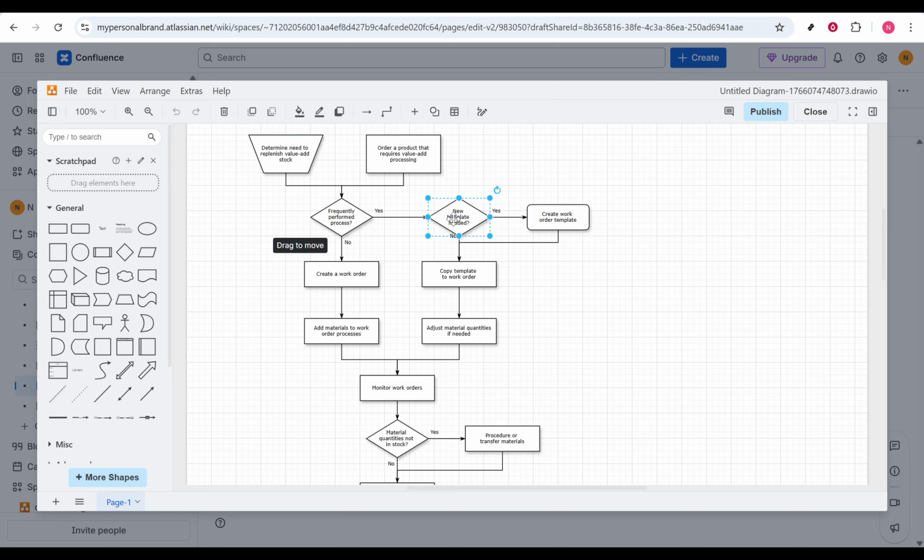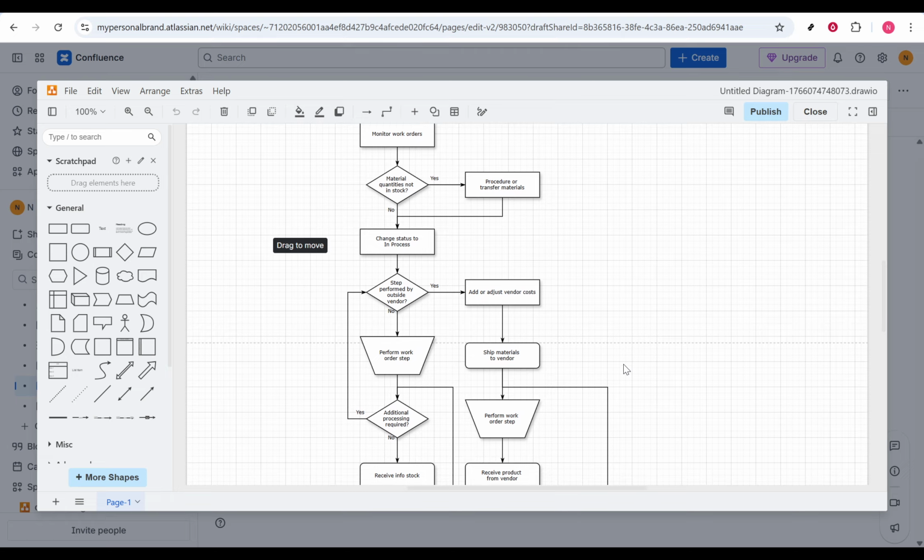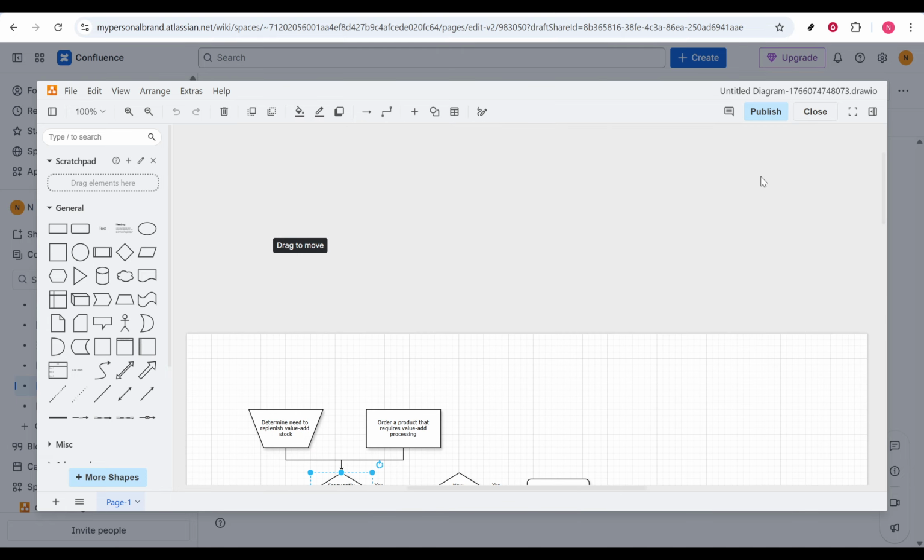Click Create to load the template into the editor. This gives you a working canvas with shapes, connectors, and text areas ready to customize, and it keeps everything linked to your Confluence page. Now edit the flowchart to fit your requirements.